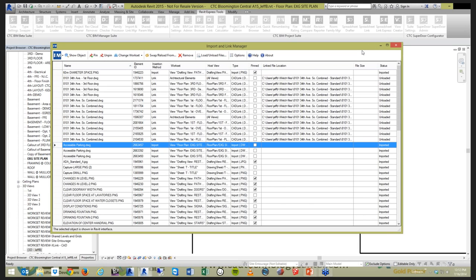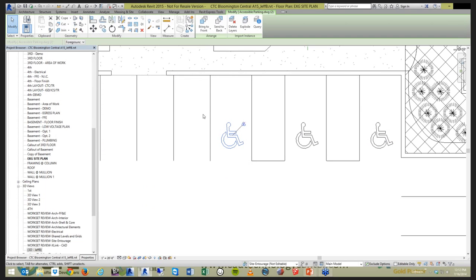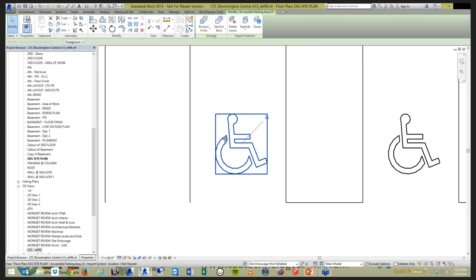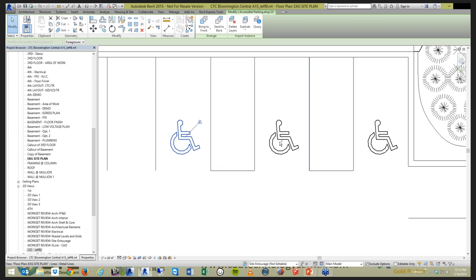So it looks like somebody has gone ahead and imported a symbol for this accessible parking stall. And this is actually a CAD object. Now, I believe there's a Revit detail that we can use instead of this. And so in this case, what I would want to do is go ahead and find these elements and remove them from the project and then replace them with the actual Revit objects. So this is a great way to find whether or not CAD has been copied around in your project very quickly and easily.